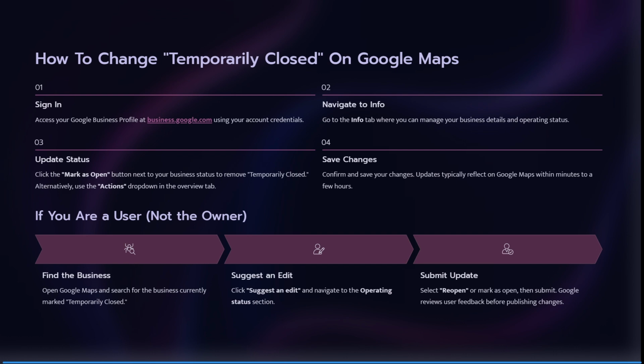Alternatively, you can also use the actions drop down menu in the overview tab. Confirm and save your changes, and updates will typically reflect on Google Maps within minutes to a few hours. So if it doesn't show immediately, don't get freaked out.